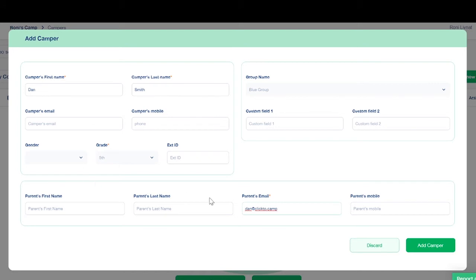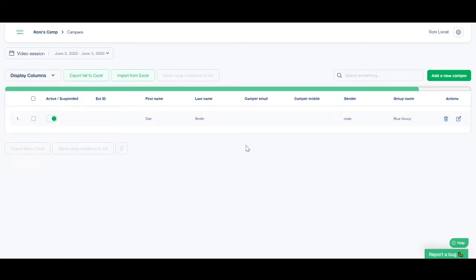If you want to have all of this information available on the platform, you can add it. It's up to you. Okay, let's add my camper. So now you can see I have my camper.